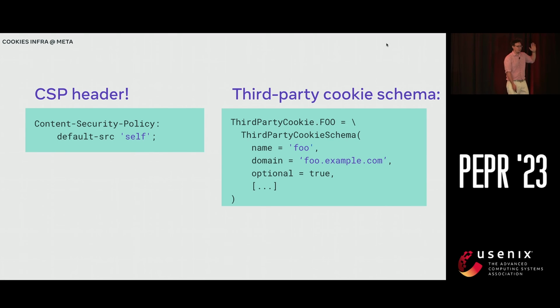We have a big file with an internal code name.php, and it has a list of here's the third parties, here's their domain, here's the name. We have whether they're optional. We have that one's still being rolled out. It's a bit decentralized right now. We have various other tags as well on the schema. OK, this is pretty cool.